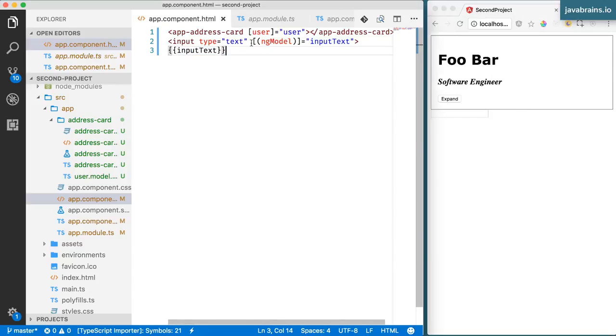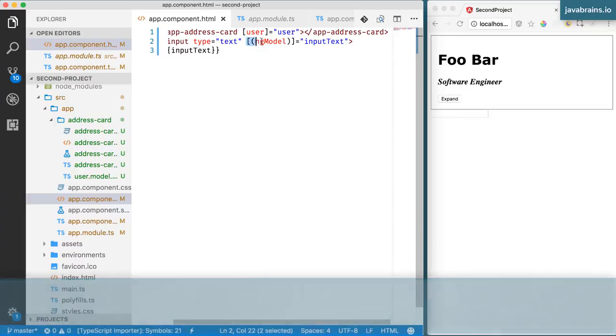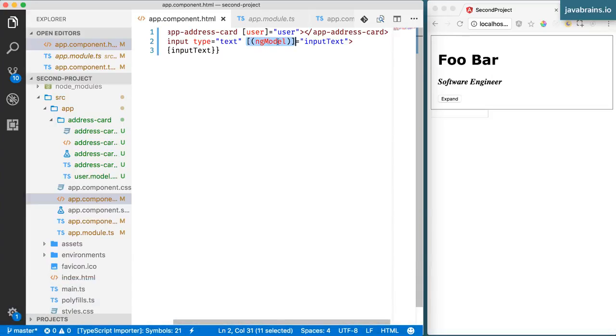Let's take a minute to examine the syntax, the square bracket and the parentheses. This is what's popularly referred to as banana in a box. That's the mnemonic that's used to remember the syntax, because I often forget whether I should put the parentheses first or the square bracket first. The banana in the box indicates that there's a box outside, and within that box, this is a banana with the parentheses, right? It looks like a banana. So what does this signify? What is this banana in a box?